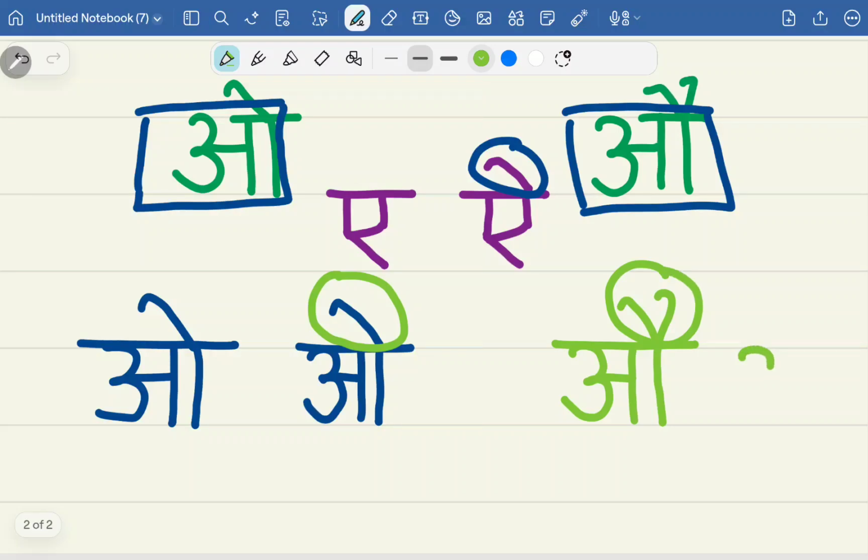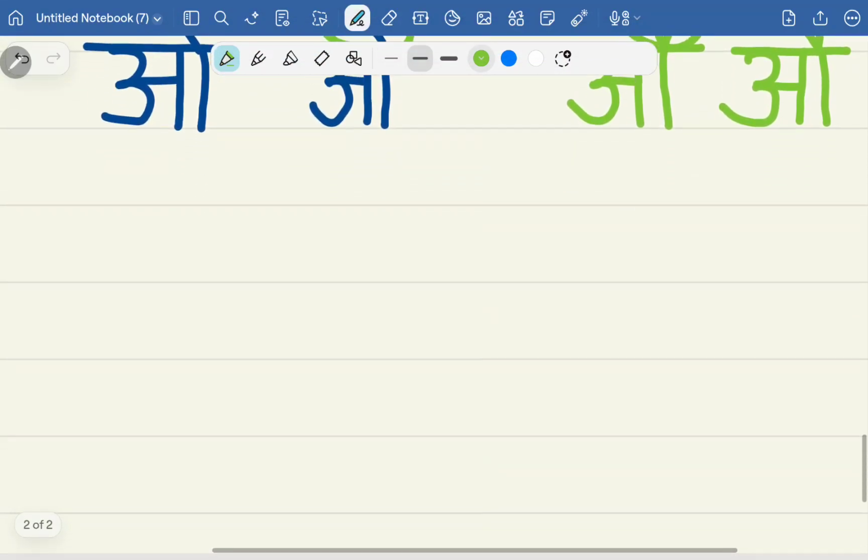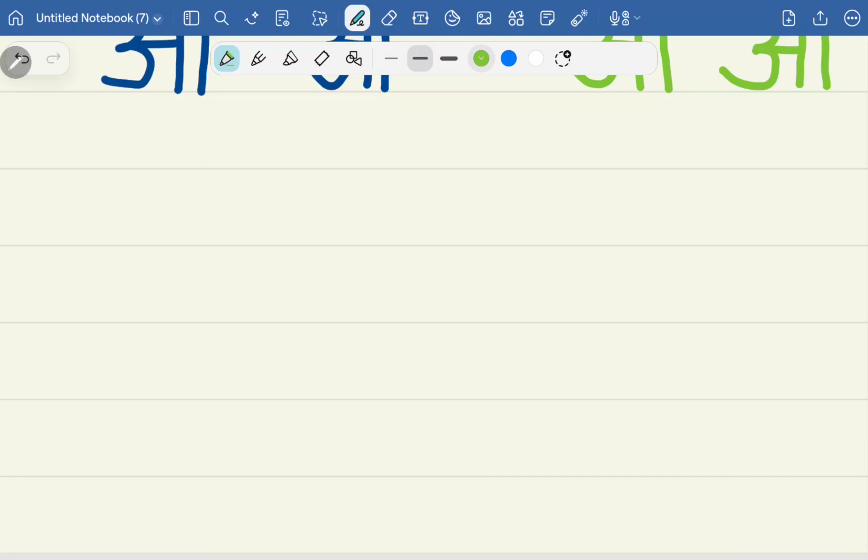Let's try writing once more. First make A, then cover it, then make two slanting lines with curve. Very good. Now let's try writing O and O together.